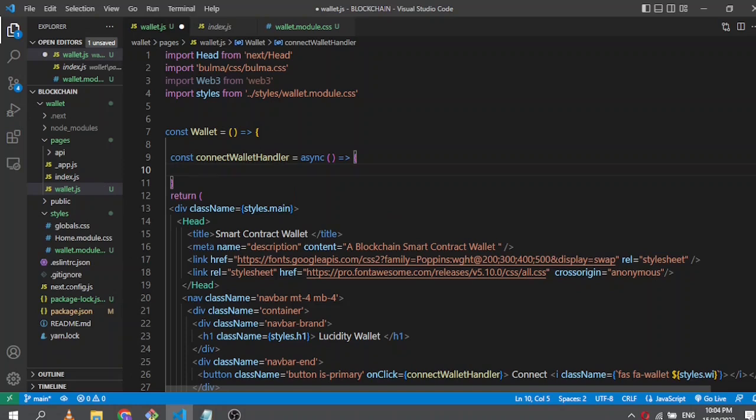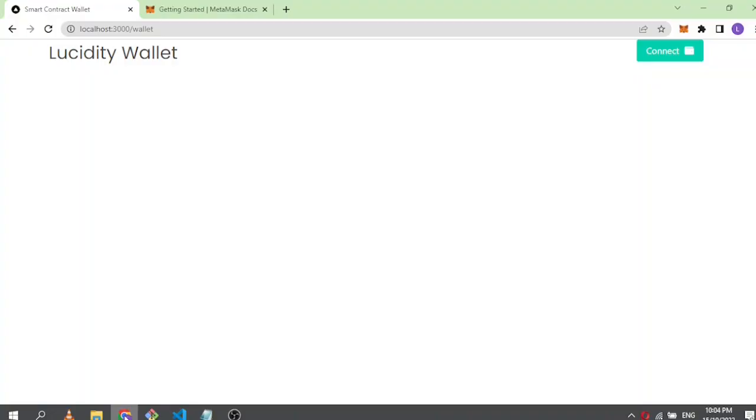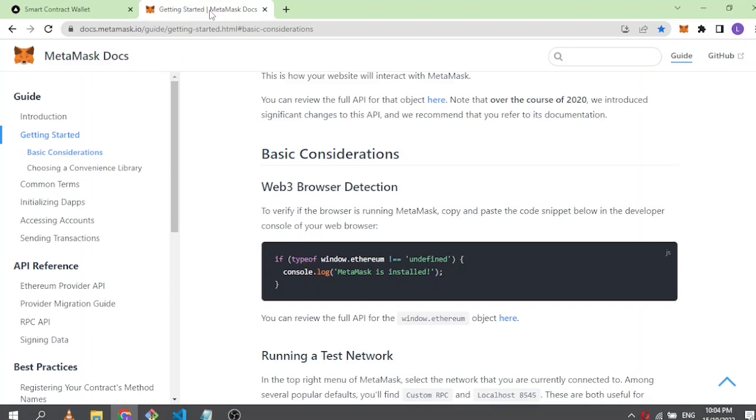So basically what this function is going to do is check if the user has MetaMask installed on their browser. If they have it, it requests their account, and once their account is connected, they'll be able to work with this software. Else, we'll tell them to install MetaMask. So check this out. Come to the MetaMask documentation, and you can see this code. Copy it.